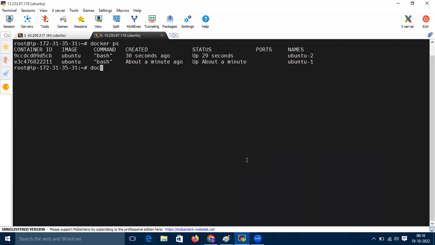For that, docker exec -it. I want to execute commands in interactive mode in the Ubuntu 1 container's terminal. Bash we have to give. Okay, so here this is the bash shell. We are in the container. Now let's ping Ubuntu 2.